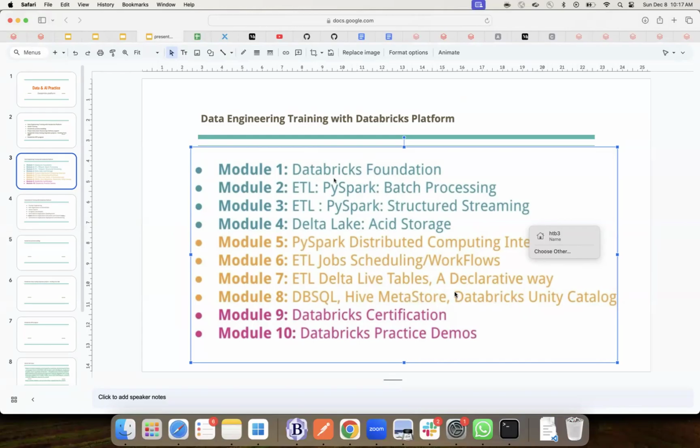There are some topics we want to talk about: Hive Metastore, Unity Catalog, DB SQL. So I will kickstart with the Metastore and Databricks Unity Catalog now. We'll talk about it in about 5 minutes. After that, these two, basically preparing for the certification and practice demos.